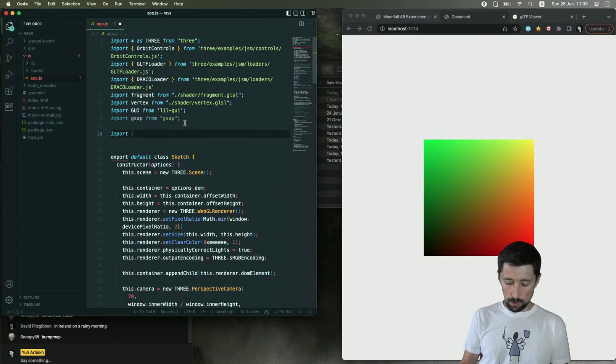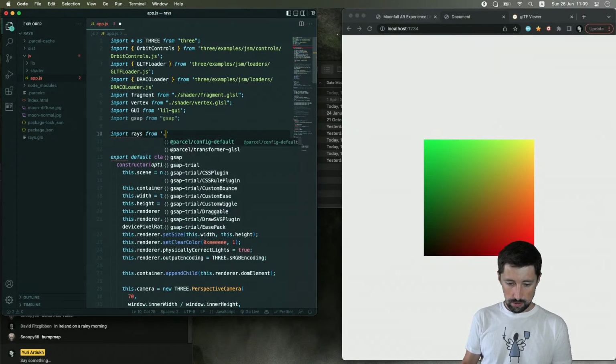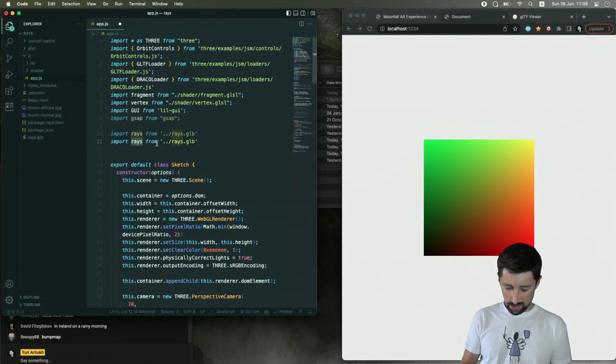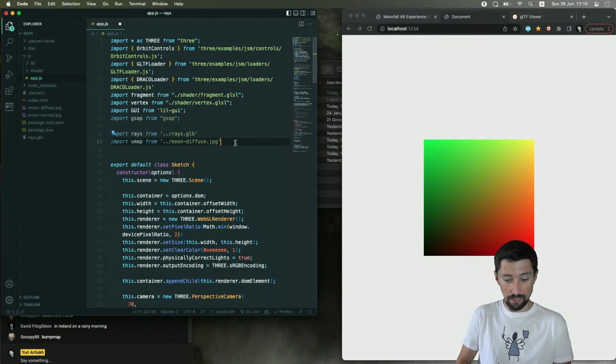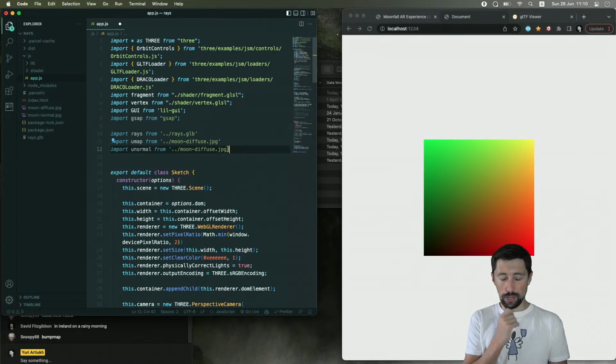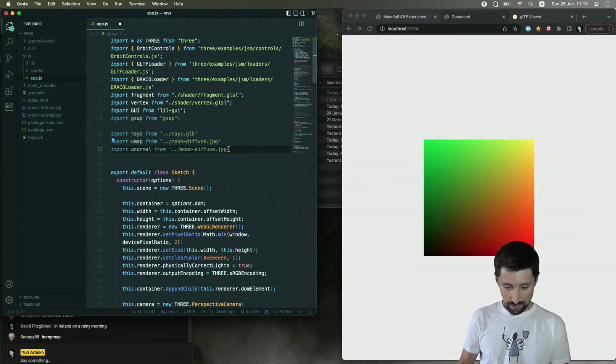Okay, model called ray chill beam, and then I also need the UV map. Get this one, moon diffuse. I also installed Copilot. On the positive side of things, I'm trying GitHub Copilot, and it's pretty cool. I'll show you what you can do with Copilot with three.js.